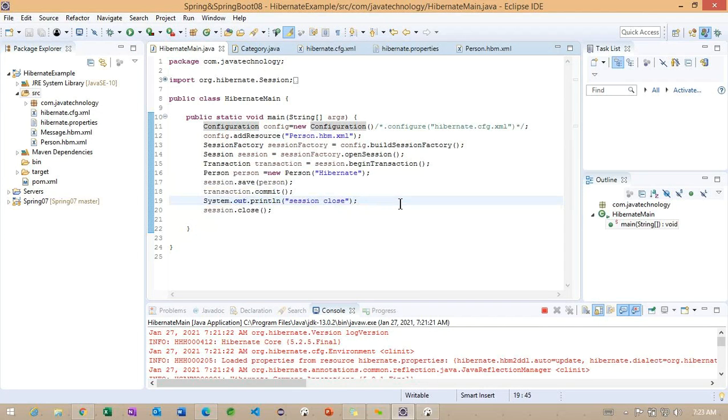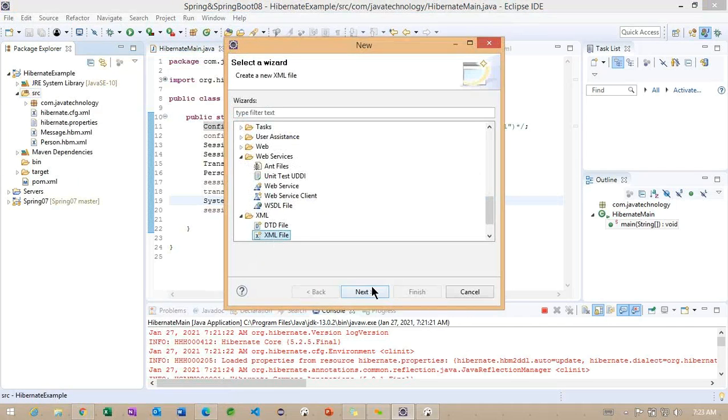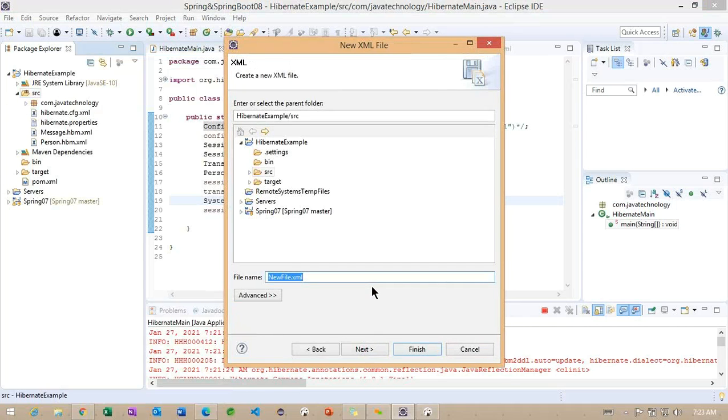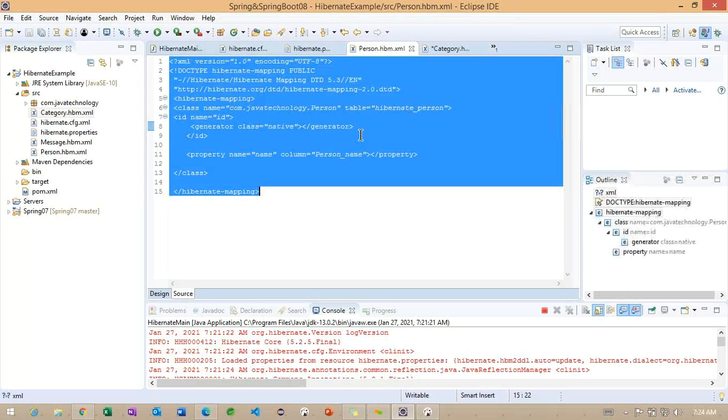Okay, observe here. I want to create the particular category object here. Yesterday we created multiple classes, and for those classes we are going to work on the mapping file. Let me create one mapping file, the Category class hbm.xml. Okay, observe here. Let me copy the same information.